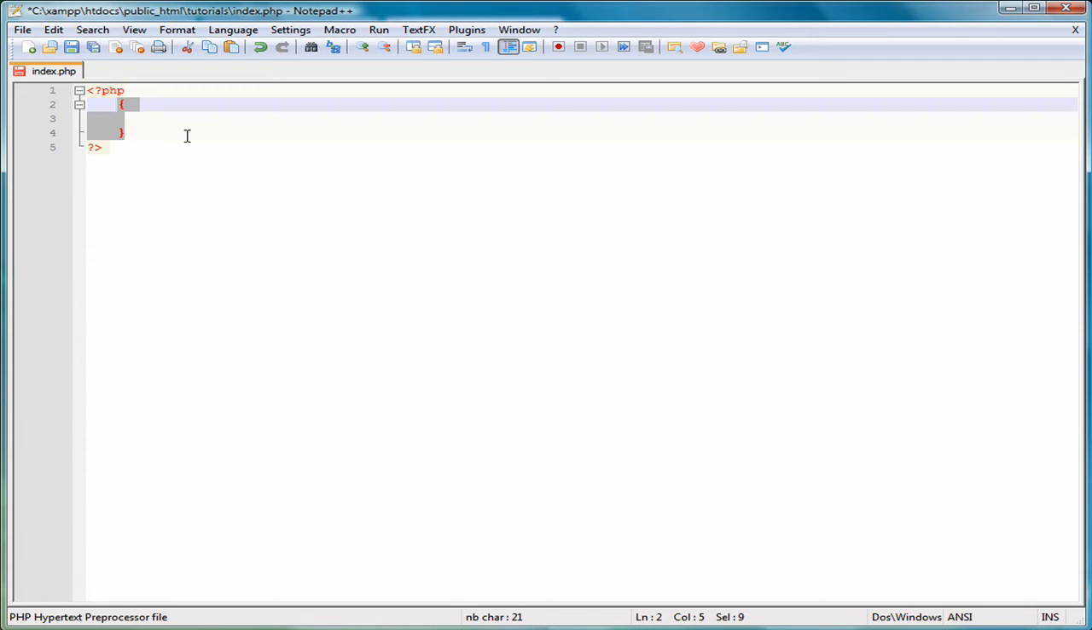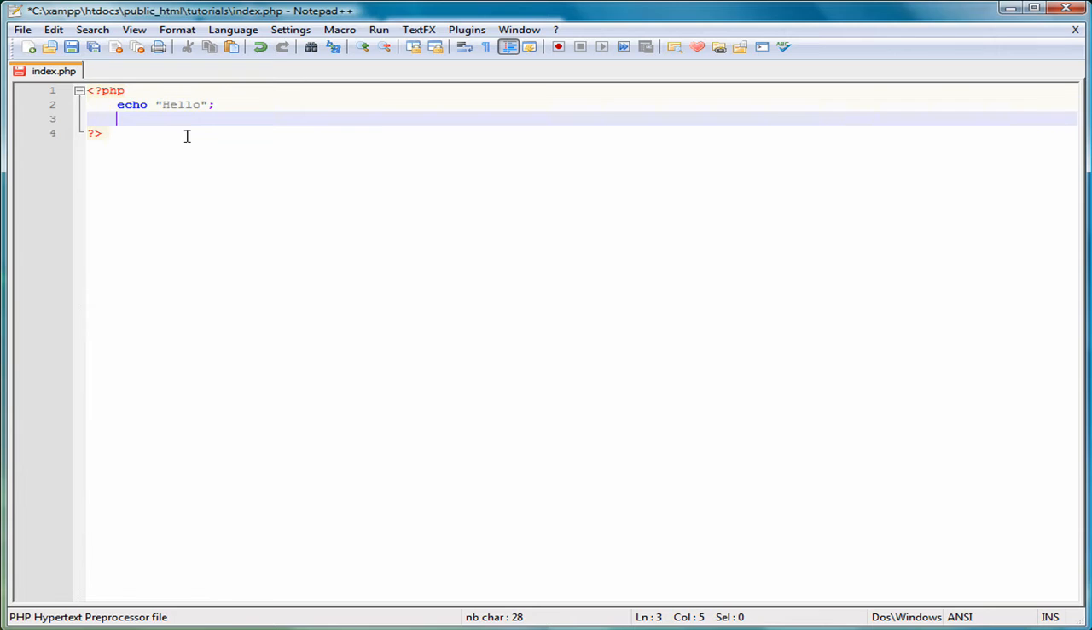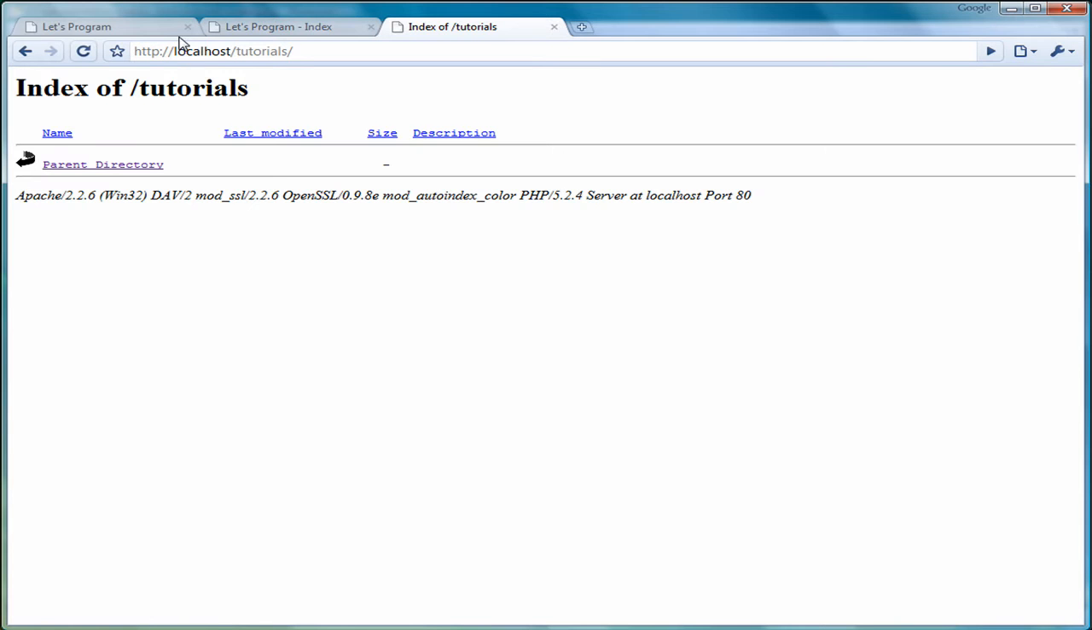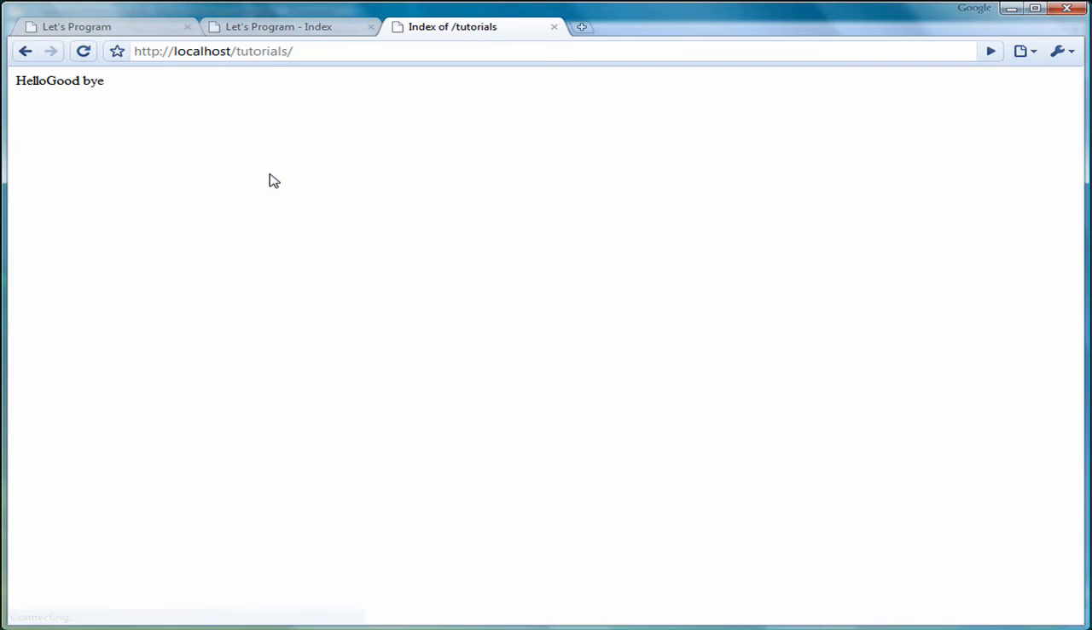So the first thing we're going to cover is obviously echoing something out onto the screen, and there's two ways of actually doing that. You can use echo and say hello, or you can use print and say, like, goodbye. So now if I were to save and refresh this directory, you'll see that it prints it out as we have it. And it's the main file opened up in the directory because it's index.php.